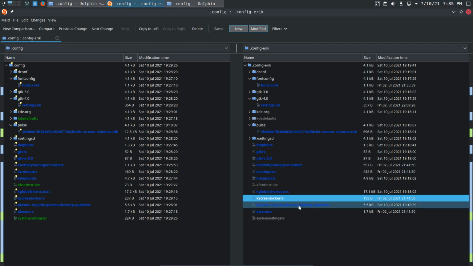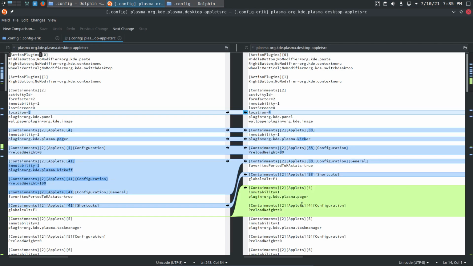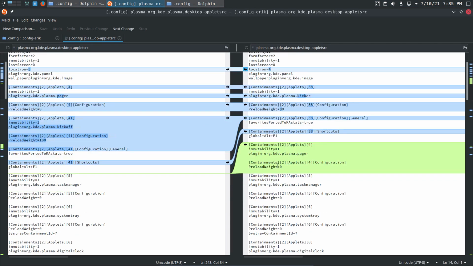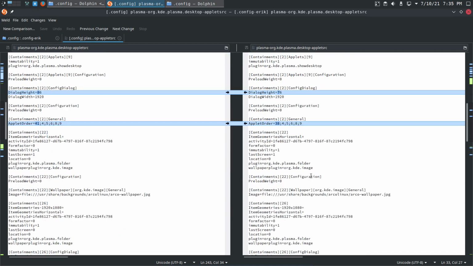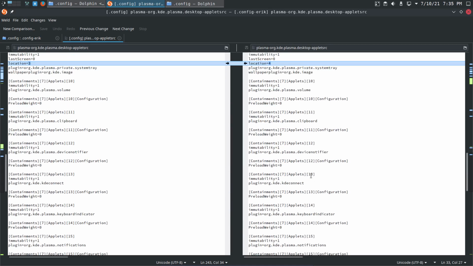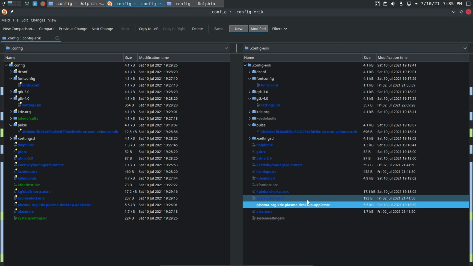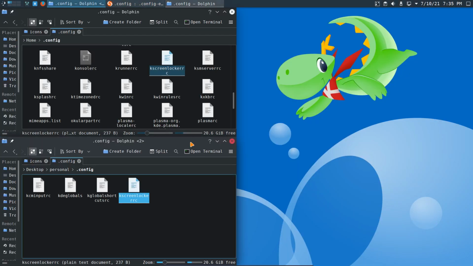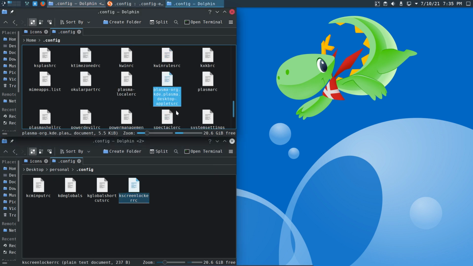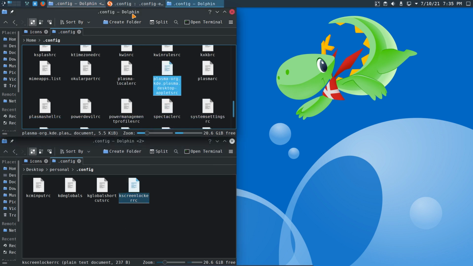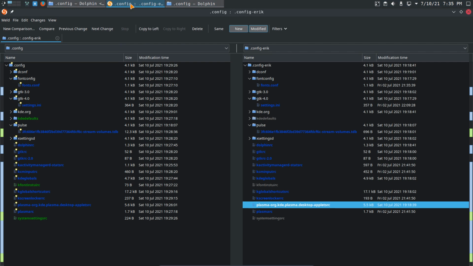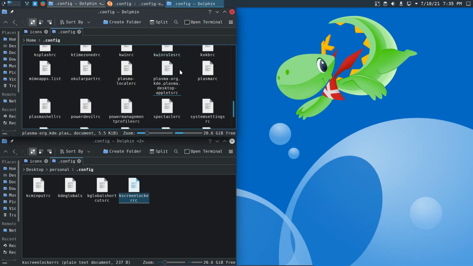What else? Plasma org, Plasma desktop applets thingies. So that's the Plasma pager and all that. Height, buttons. That was the wallpaper. So, okay, you know it. This needs to go in there. Plasma org, KDE and all that. Plasma org is this one. Desktop applets. Yep, the long one. So Control C, Control V.